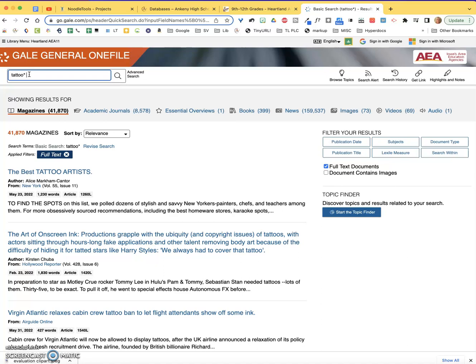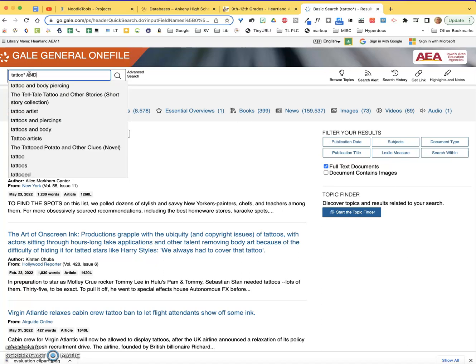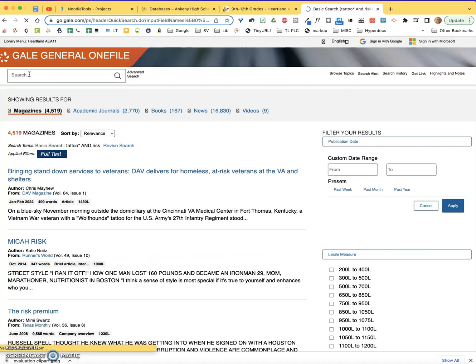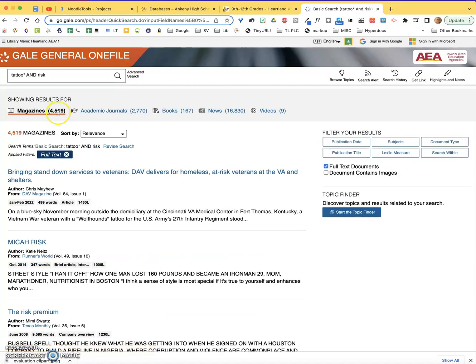So I'm going to use my Boolean operator AND to narrow down that search. And I'm going to type in risk. And let's see, oh, look at what that did. I went from 40,000 down to 4,000 magazines. And I can narrow that even further by going over here.